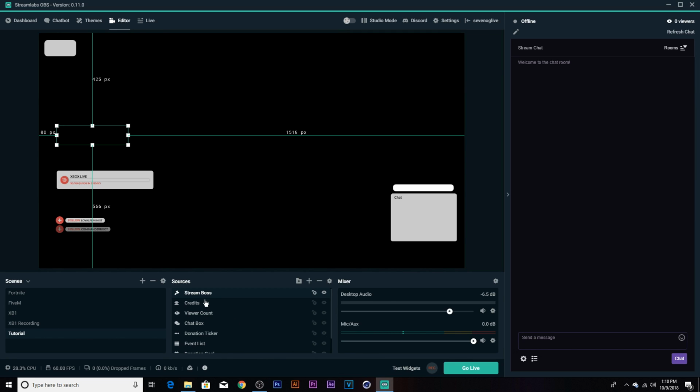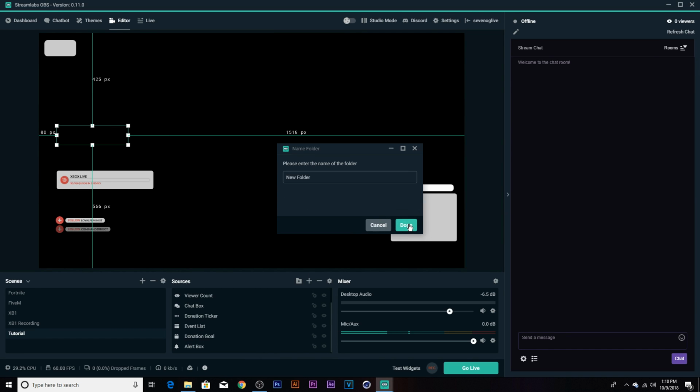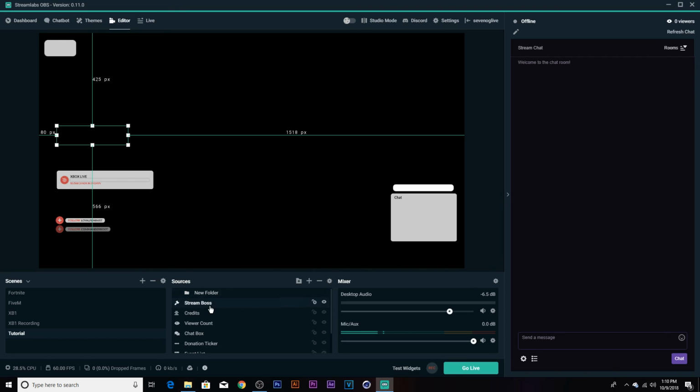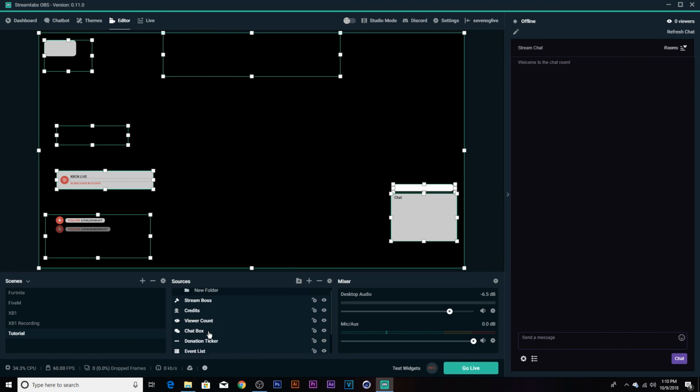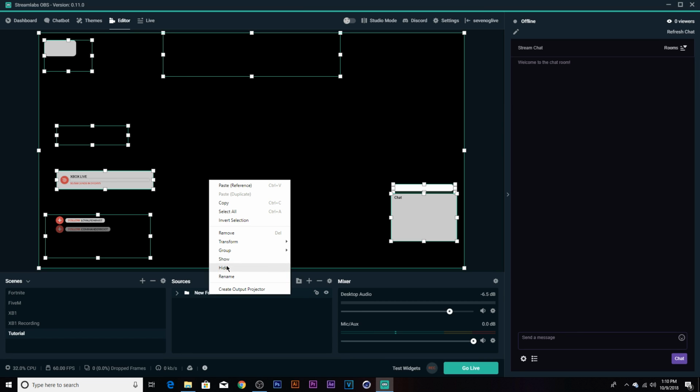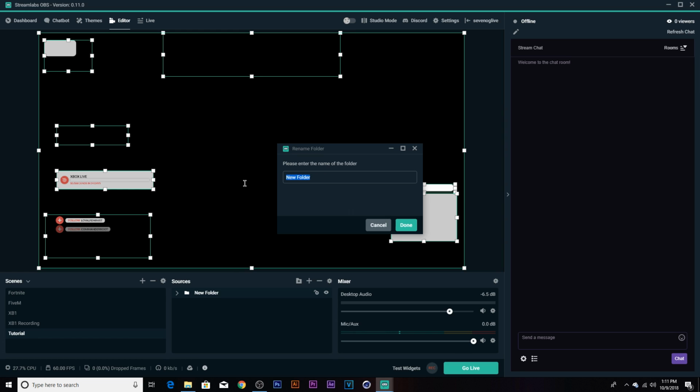You can also group all these together by creating a folder up here, naming it whatever you like. I'm just going to keep it a new folder. Shift clicking all those and then dragging it into there, it keeps things cleaner. You can rename this to whatever you want. Name it to tutorial.